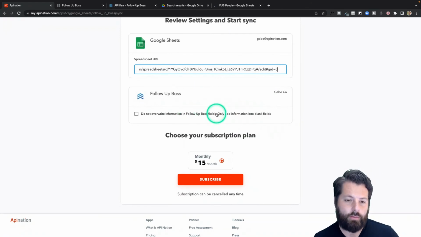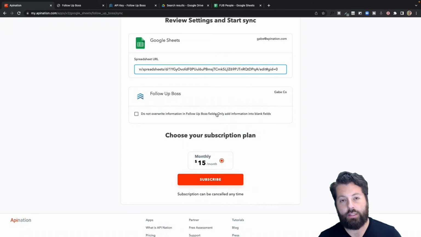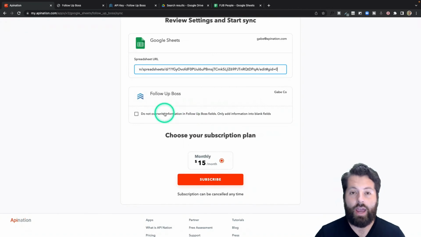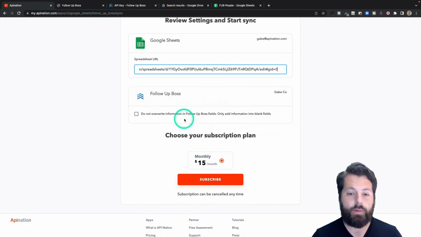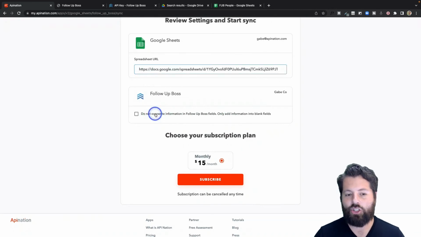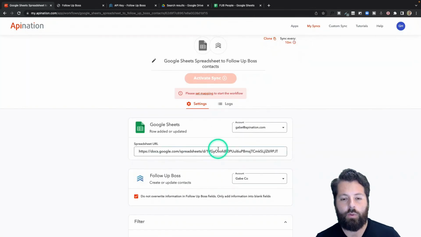This can be interesting because if I'm creating a two-way sync and I want to make bulk edits, maybe I only want to edit information that's not currently in Follow Up Boss. Like maybe I want to go through and add a column I hadn't yet touched. I could do that without having to worry about overriding all the other information in Follow Up Boss. Totally up to you. Usually to be safe, I would say check it. But if you're going to be doing some wild mass editing, you're going to need to override some stuff in Follow Up Boss, so we're going to uncheck that. I'm going to hit subscribe.